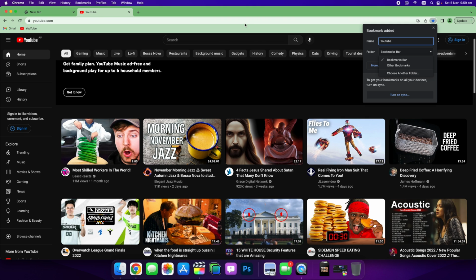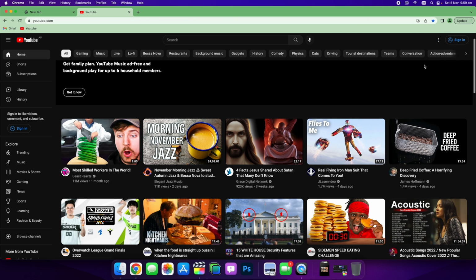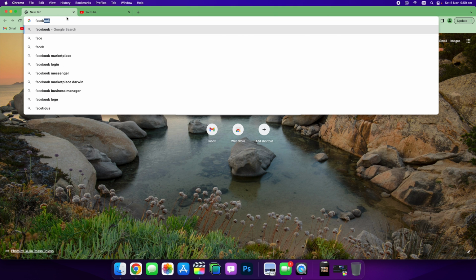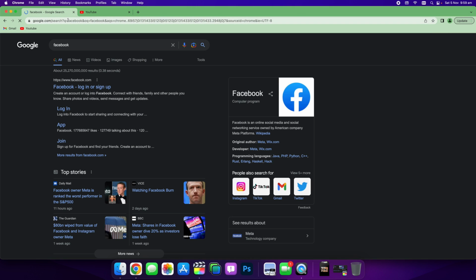But it's worth noting that will actually fill up if you keep bookmarking and adding stuff into it. So let's just quickly add that, and you can see that's been bookmarked. But let's go add another one, and let's go to Facebook. And let's go add Facebook.